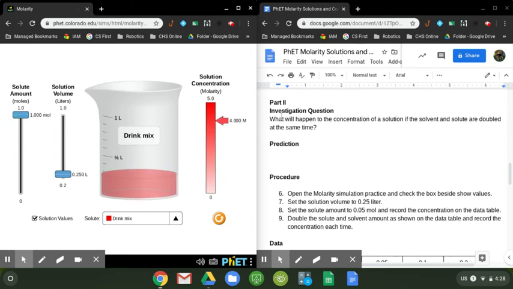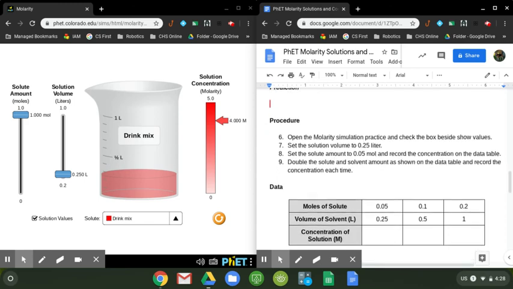Now part 2. What will happen to the concentration of a solution if the solvent and the solute are doubled at the same time? If we do the solvent and solute, what's going to happen? And here again is where you would put your prediction.